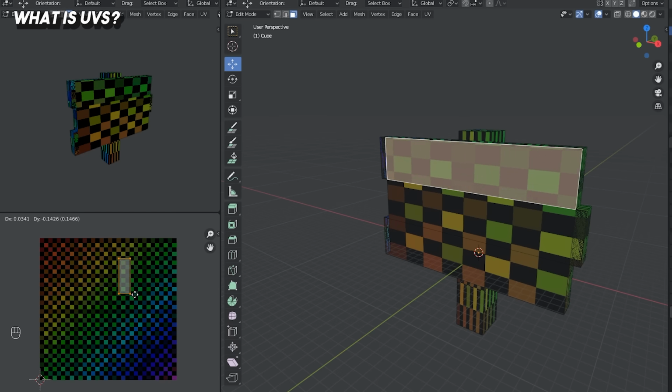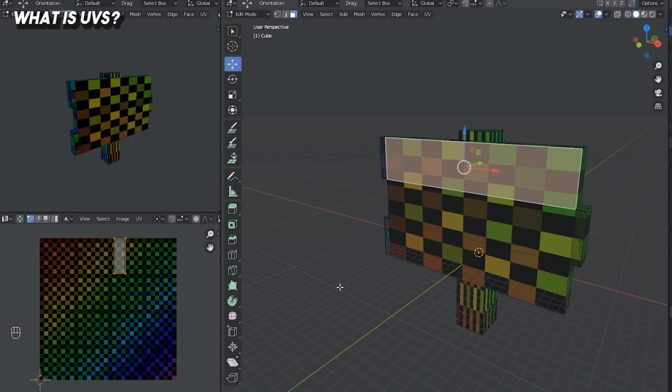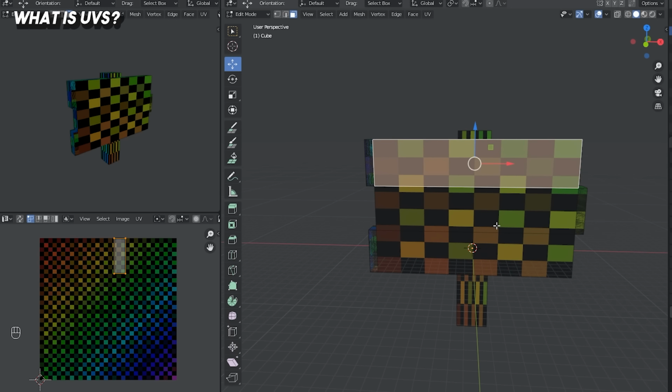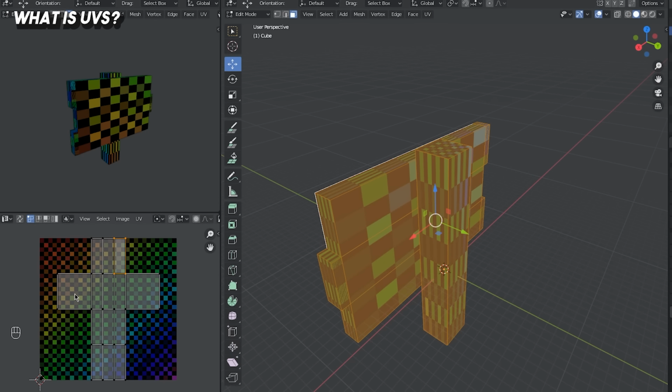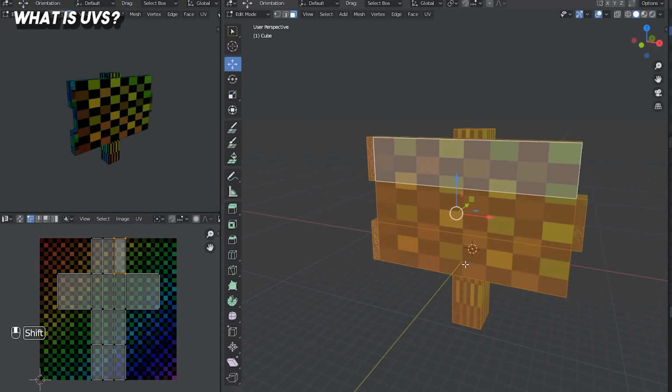This might be very basic if you already know what this is, but I just want to make sure that everybody can follow along. So what we essentially want to do now is making sure that all these squares here on the model are pixel perfectly placed here. And that is called unwrapping.